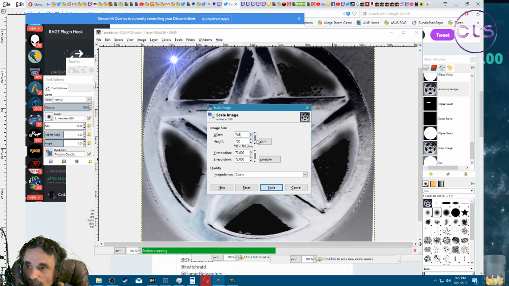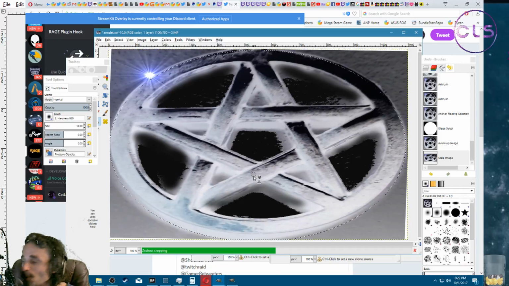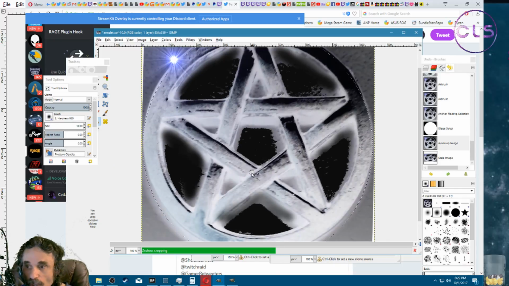Okay, so here, if you don't want it to be proportionate, then you've got to do this. You've got to unclick that so that they don't stay in sync. So, okay, 1100 by 700 scale. Okay, that was wrong. So it has to be proportionate.